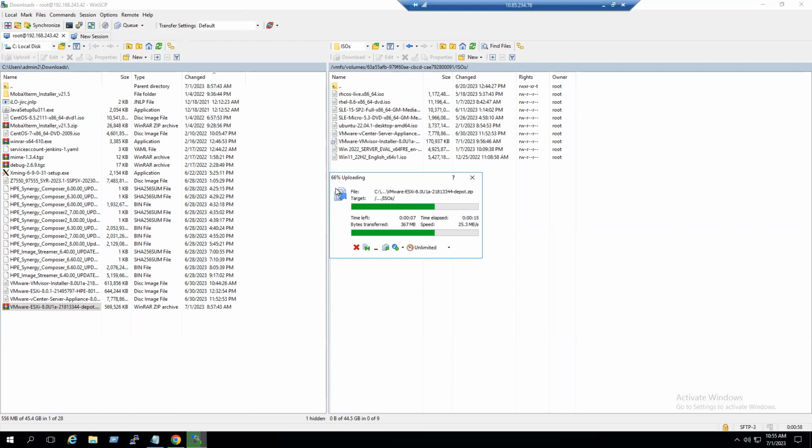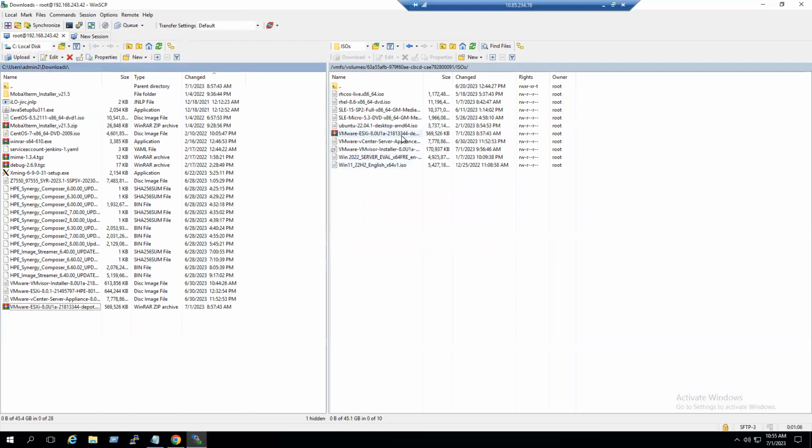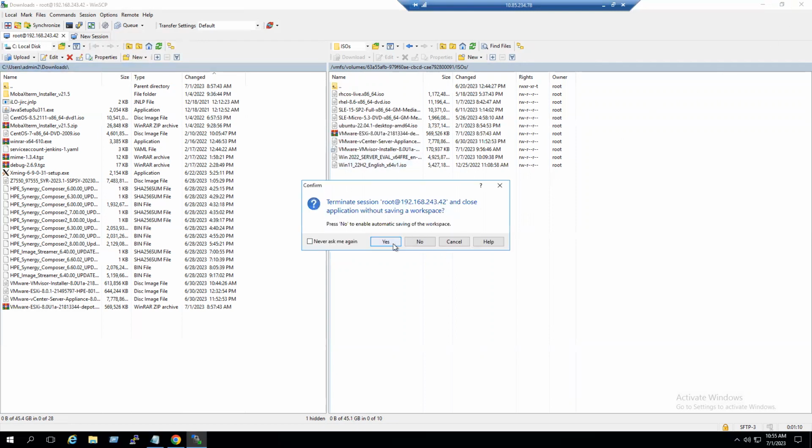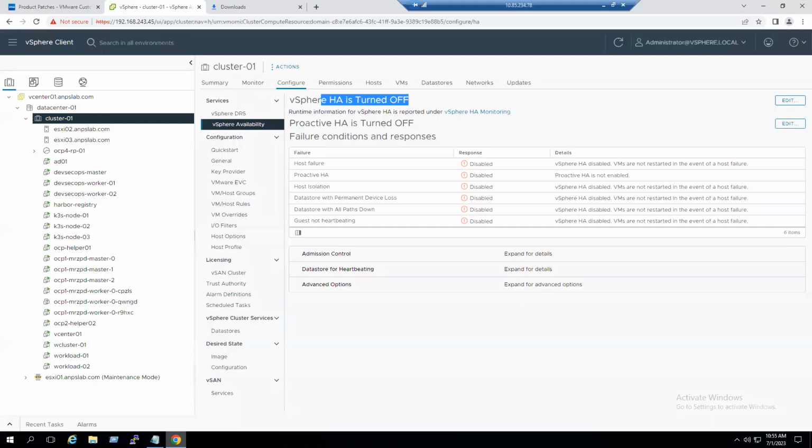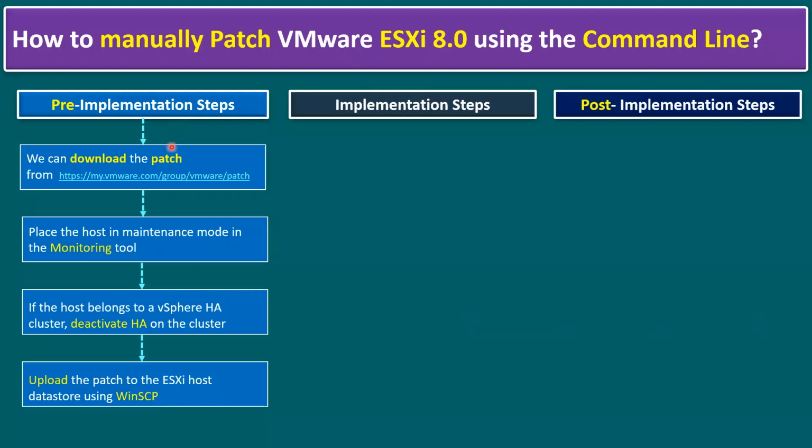Upload is at 66%, 75, 80, almost finishing. Yes, it's uploaded successfully. Now we are good to close WinSCP and go back to our vCenter server screen, and back to the slide. We can see the pre-implementation steps. All four steps are completed. Now we are good to start with the implementation steps and log into the ESXi using SSH.